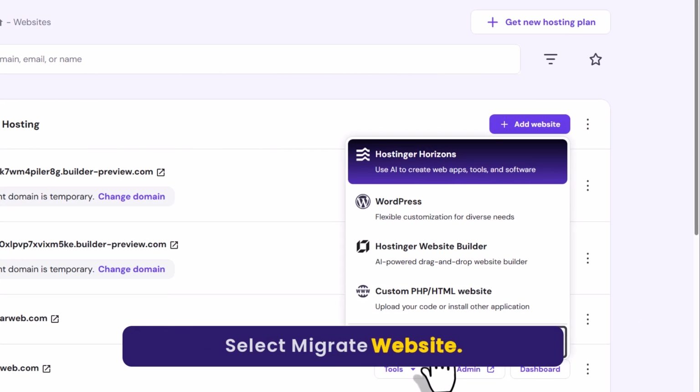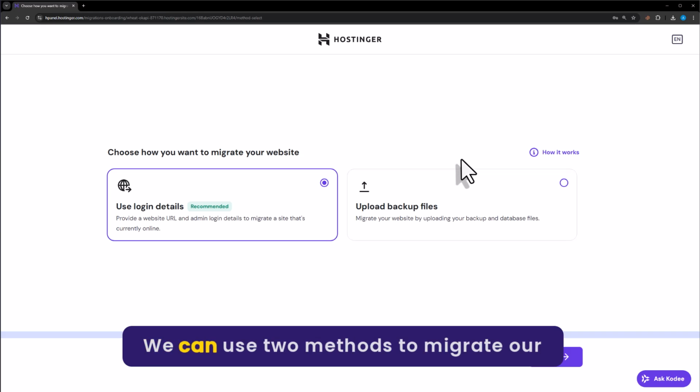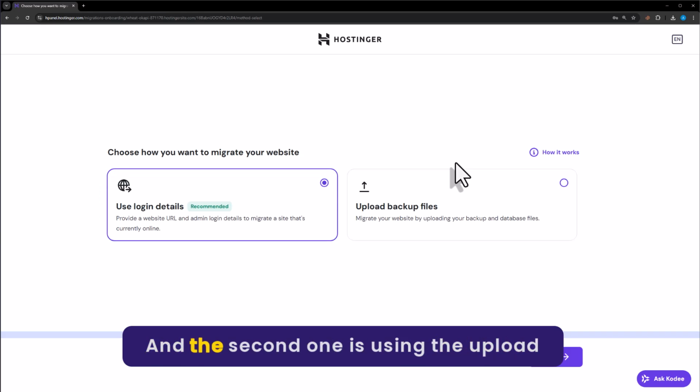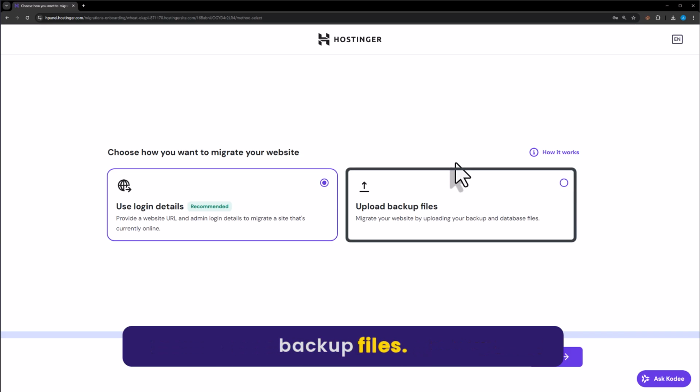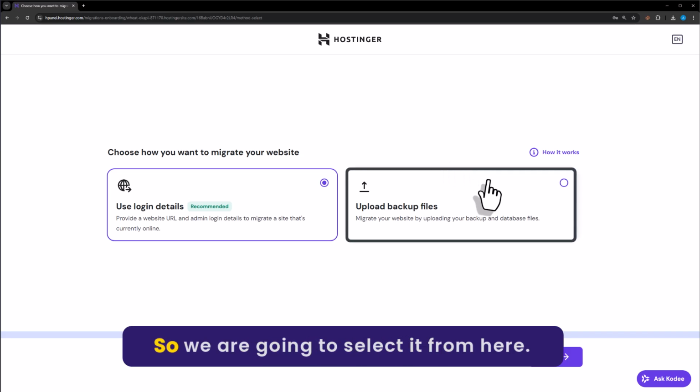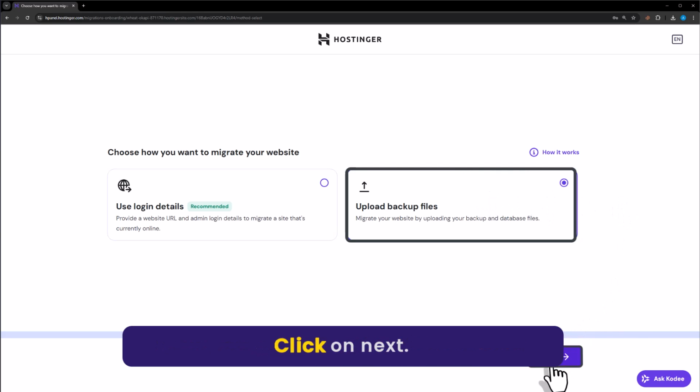Select migrate website. We can use two methods to migrate our WordPress website to Hostinger. The first one is using the login details and the second one is using the upload backup files. So at first we will try the second method, upload backup files. So we are going to select it from here. Click on next.